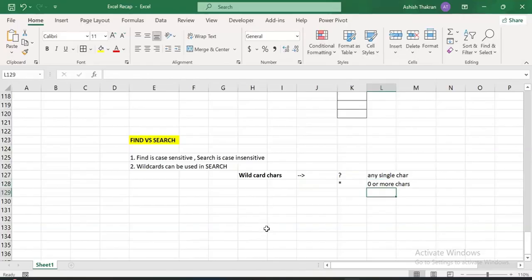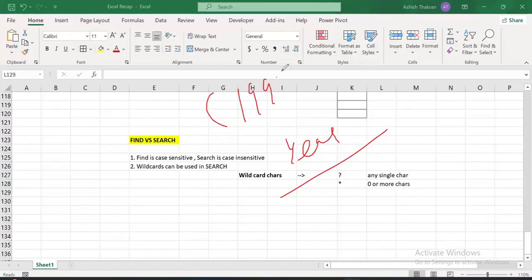If you remember the year example we took, right? If I want to search for a pattern where, let's say, in a bracket there are only 4 characters, I will say search, and in double quotes, I will put the opening and closing bracket. And inside that, if I want only 4 characters, I will give 4 question marks.